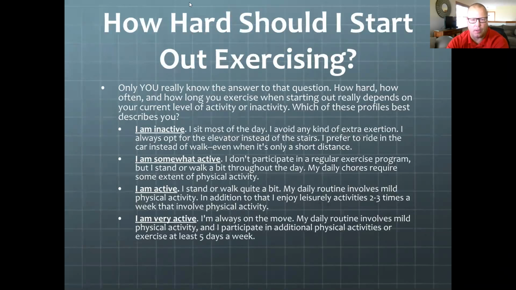So another thing about before people work out: how hard should I start out exercising? As stated here, only you know the answer to the question of how hard, how often, and how long you exercise when starting; it depends on your current level. So these are some guidelines for people that are starting new workout programs.